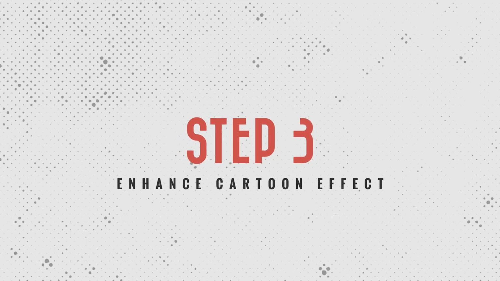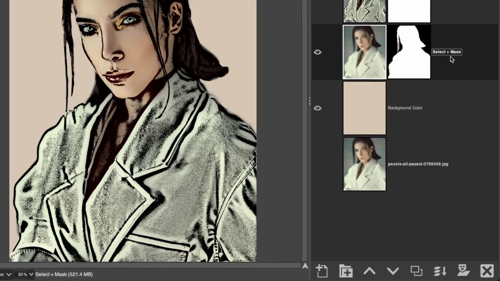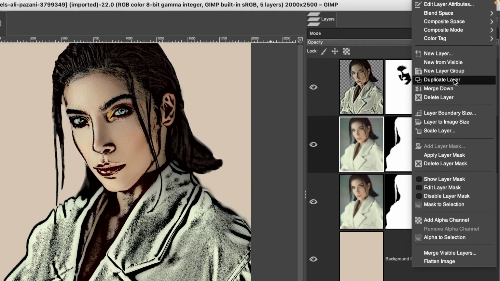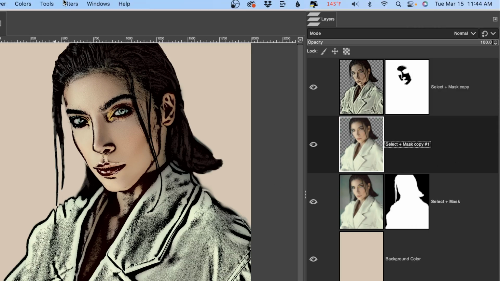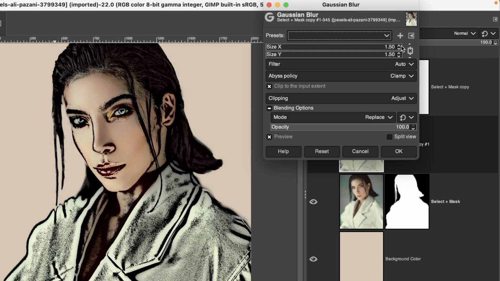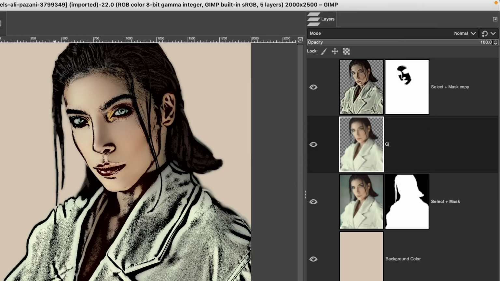All right, so step number 3 is enhancing the cartoon effect. And what we're going to do is grab our select plus mask layer. We're going to duplicate it, right click and apply the layer mask. And then we're going to go up to filters, blur, and apply some Gaussian blur of around 8 to 10. So whatever you think looks good, I'm going to go with 8.5. And I'm going to call this Gaussian blur. And that's going to blur out the skin.